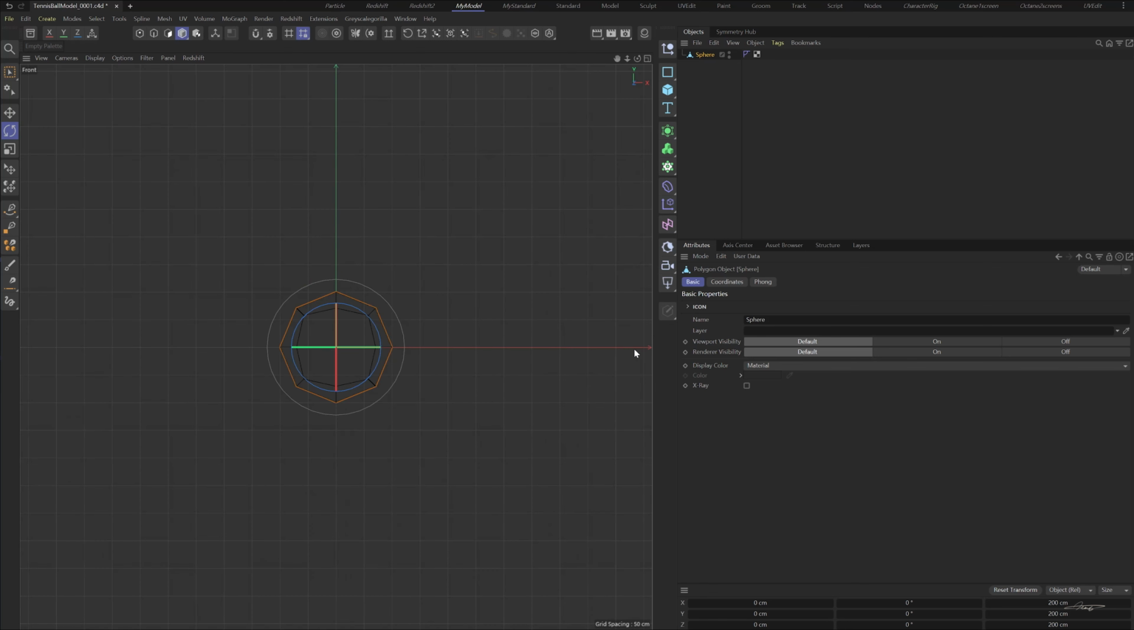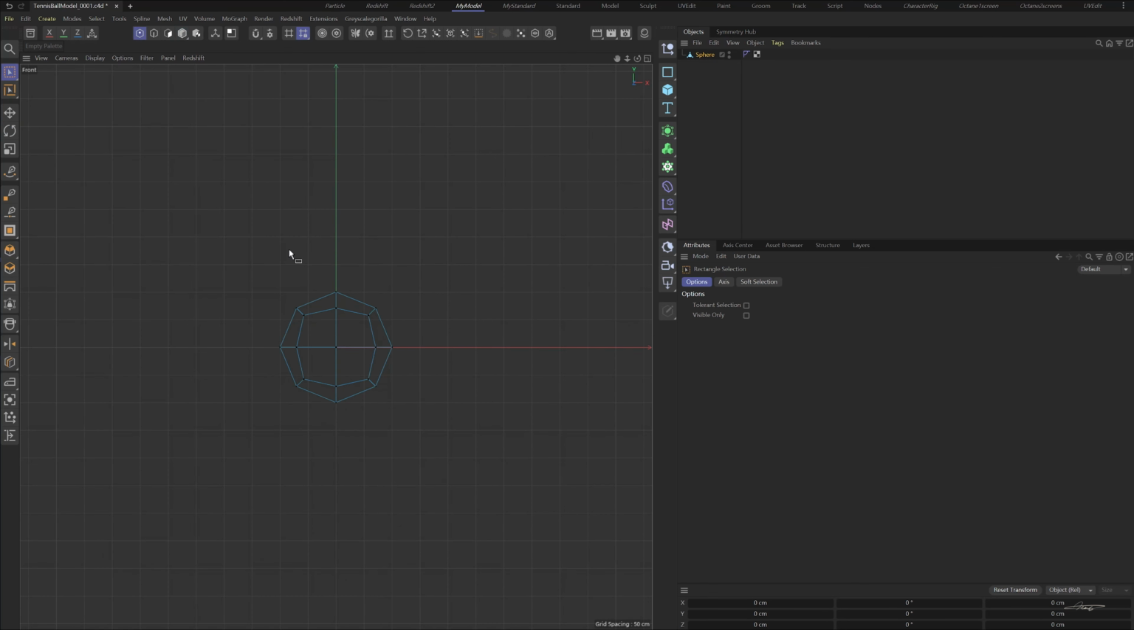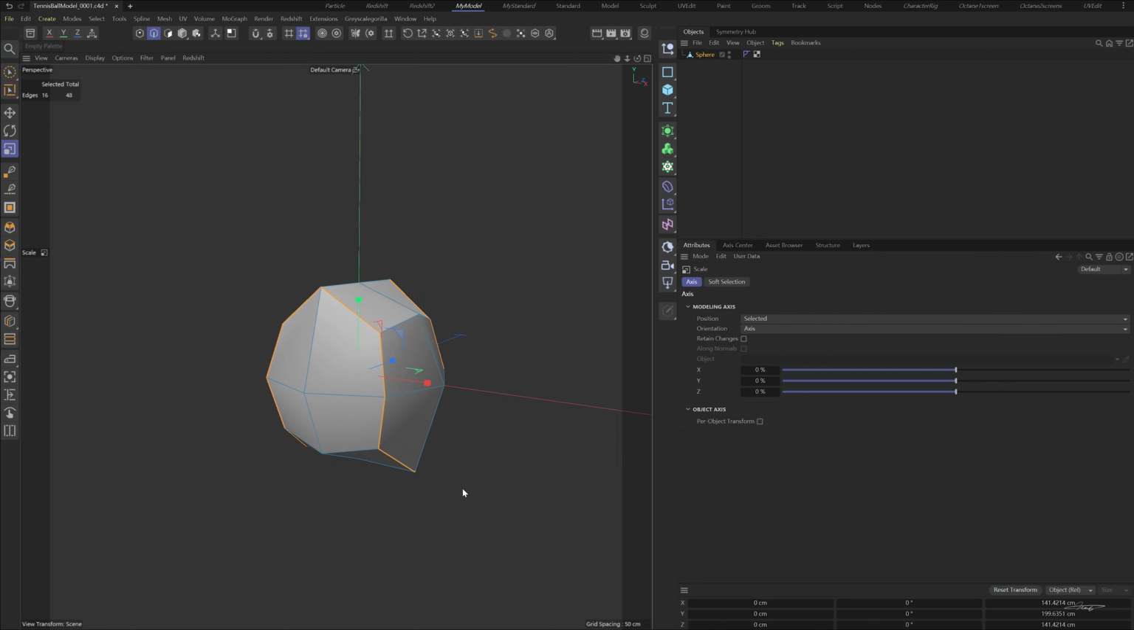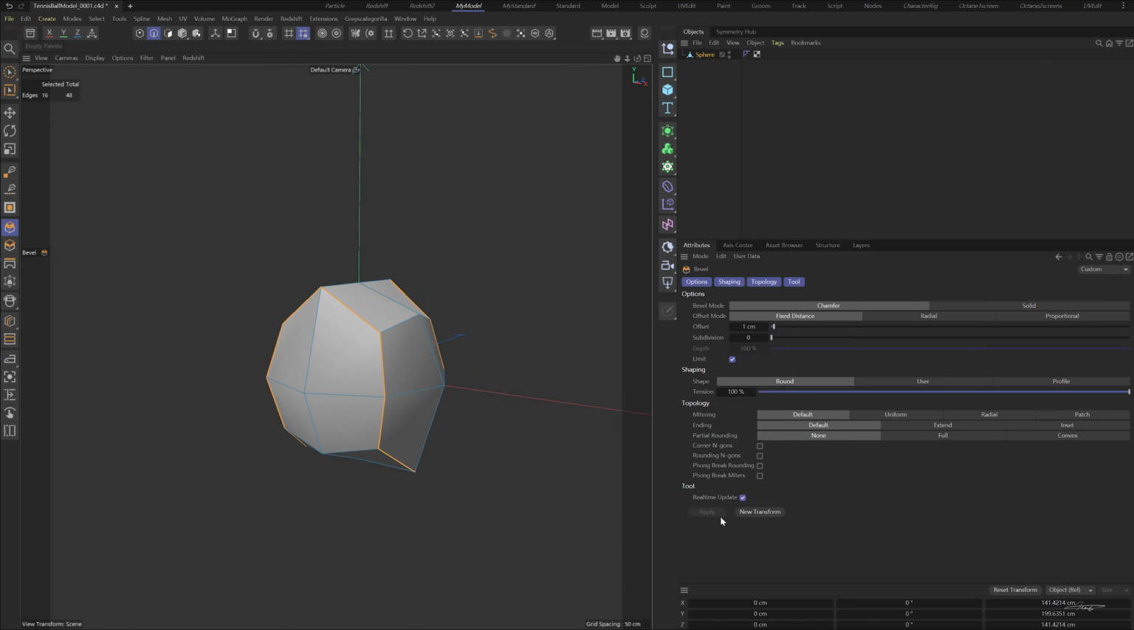In the front view and in the point mode, select these 3 points with the visible only box unchecked. Scale them like this. In line mode, select this upper part edge. Press MS to bevel this edge, set the offset to 1 centimeter.